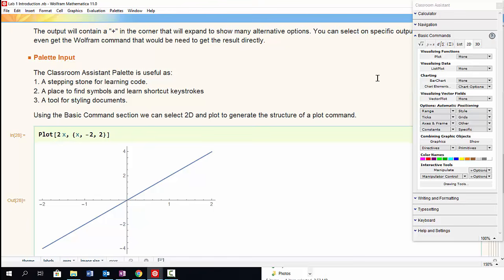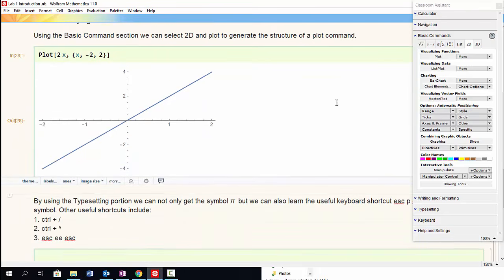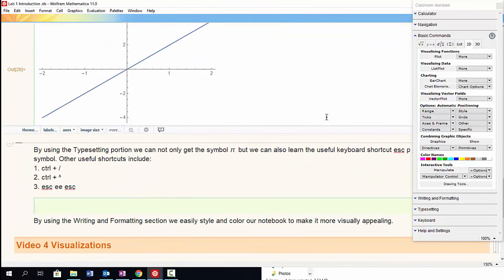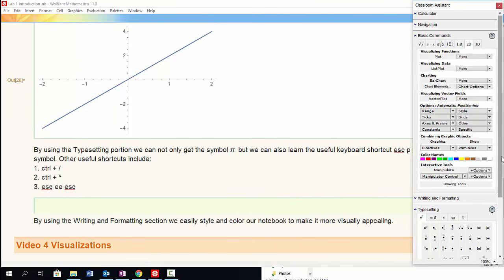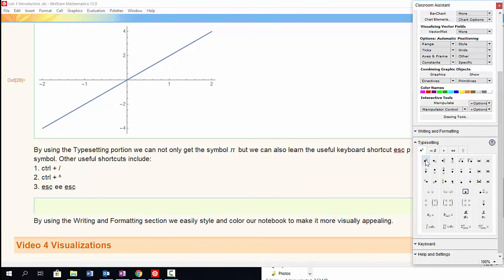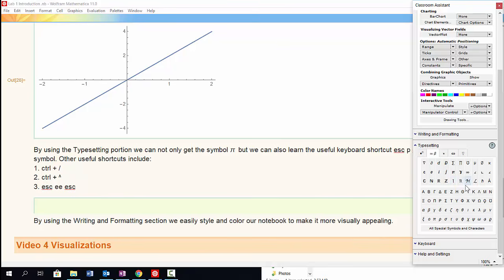So I can use the palette kind of like a calculator to put in some calculations. Now the other thing we can use is we can use the palette to generate some typesetting. So for instance, if I go to the bottom section here at typesetting, I can see a lot of symbols. I can see here superscript. I can click to the next one over here and see some Greek letters.